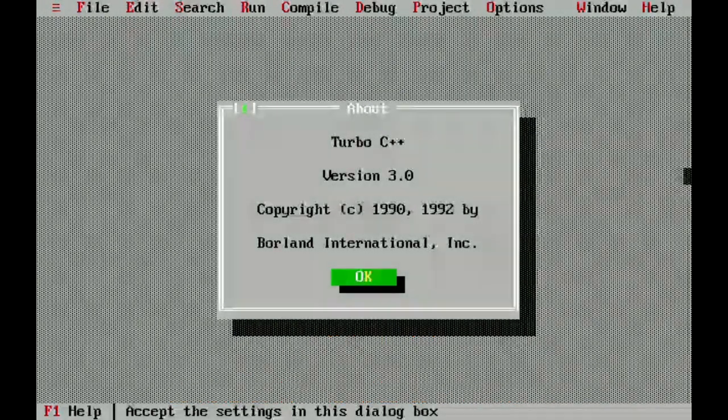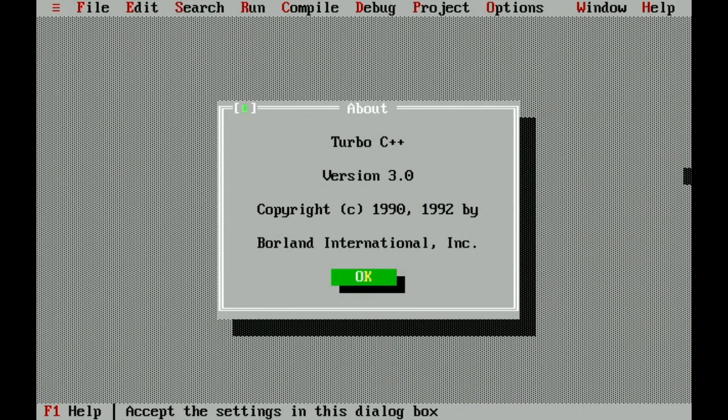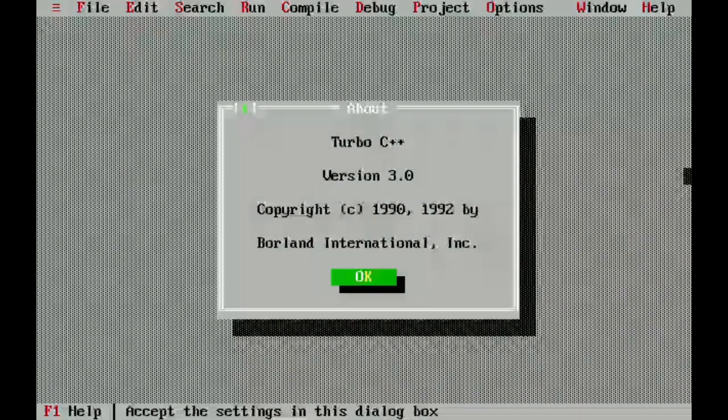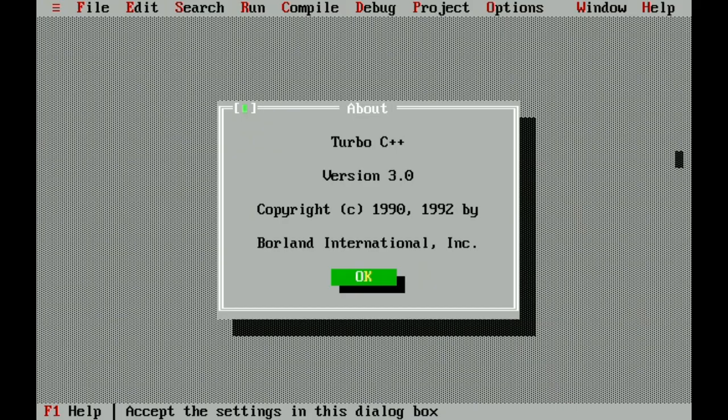So guys, today we're going to discuss how to create C programs. In my case, I'm going to use Turbo C++, which you can download online.